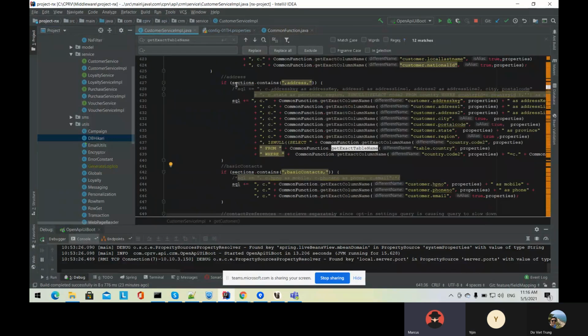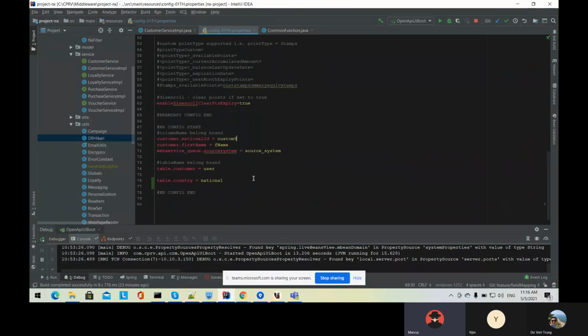Can you walk me through what you expect, Eugene, so that I understand better? What I expect, in the config, what you were explaining. Sorry, Trung, can you jump back to the config? I'm trying to say that customer.national ID equals custom line. At this point we only specify the field, which is inside the customer table. So if now the case is a user table, I still only specify custom line, so I need to specify again separately that table.customer equals user.